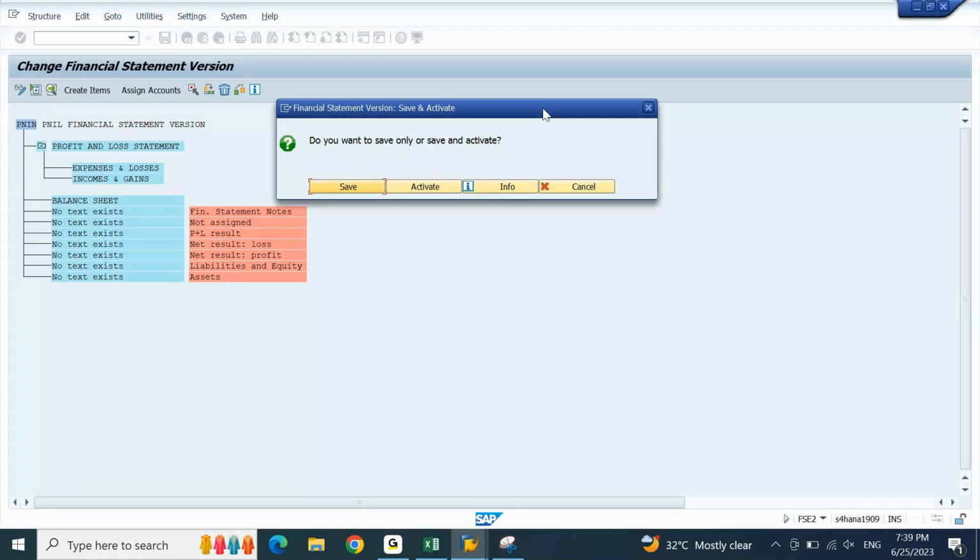Now here, when you're saving it, you have two options. Option number one, save. Option number two, activate. If you click on save only, it will get saved, but it will not get activated. Changes will not reflect when you execute the financial statement version if you are clicking on save. Always you need to click on activate. If you click on activate, it will perform two activities, save and activate.